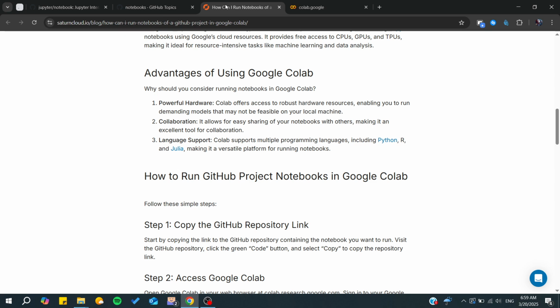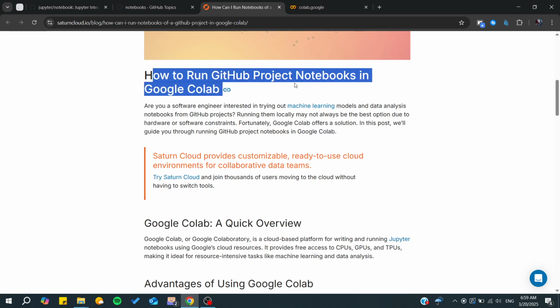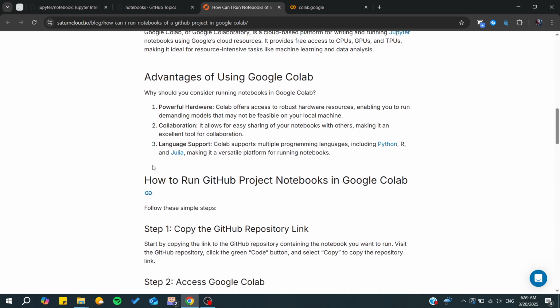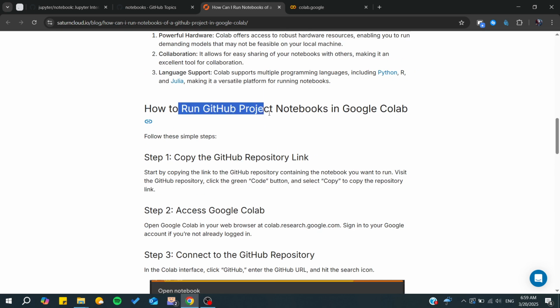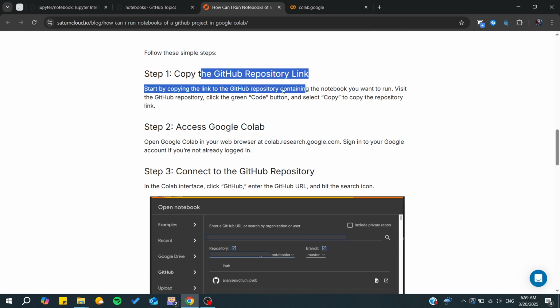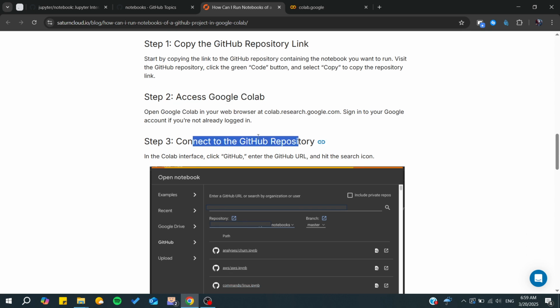So basically here we can just follow this article that shows how to run GitHub project notebooks in Google Colab. As you can see here, you will be able to run GitHub project notebooks in Colab, and basically all you will be needing is to simply go to the repository and get the repository link. You access Google Colab, and from there you connect to the GitHub repository.